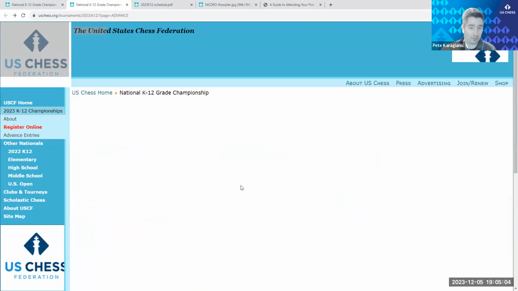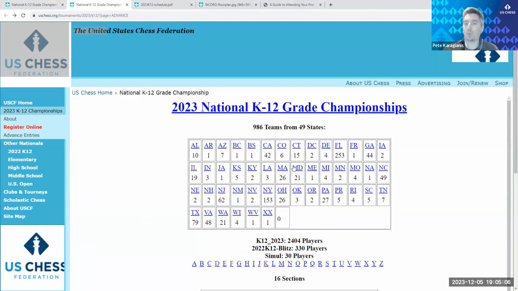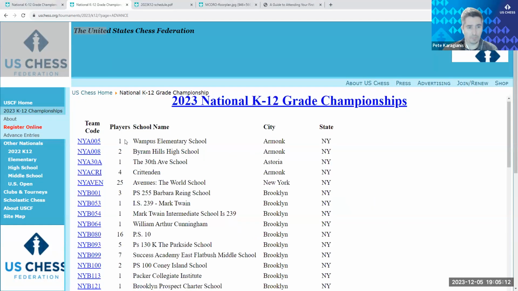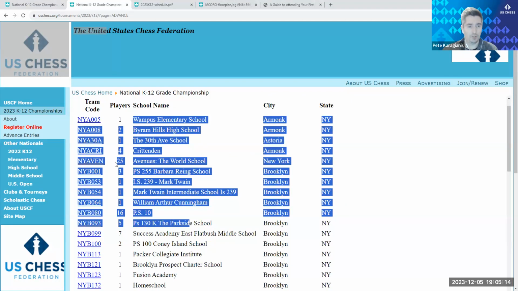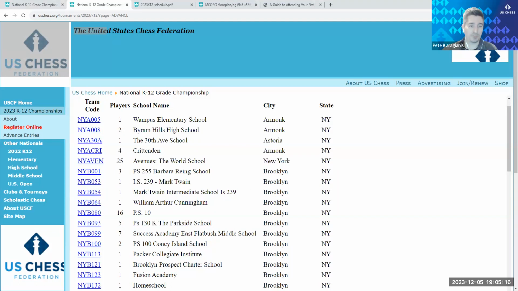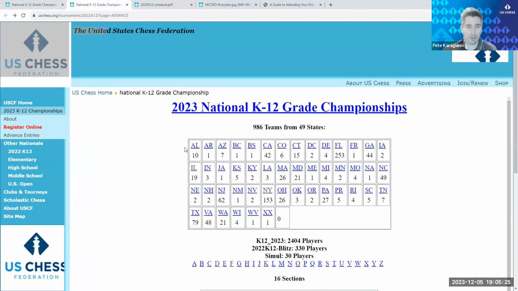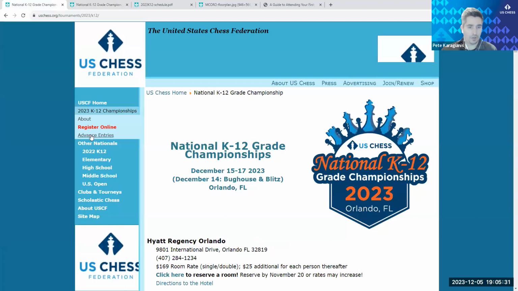If you're curious, you can also see other schools and teams that are coming from your state. Okay. So click on a state with a lot of teams coming. You can see what teams are coming. You can see how many players from those teams are participating in the event, and so on. Okay. So lots of useful information there. I think this is by far and away the most commonly asked question leading up to the tournament. Okay. Again, that's under advanced entries.